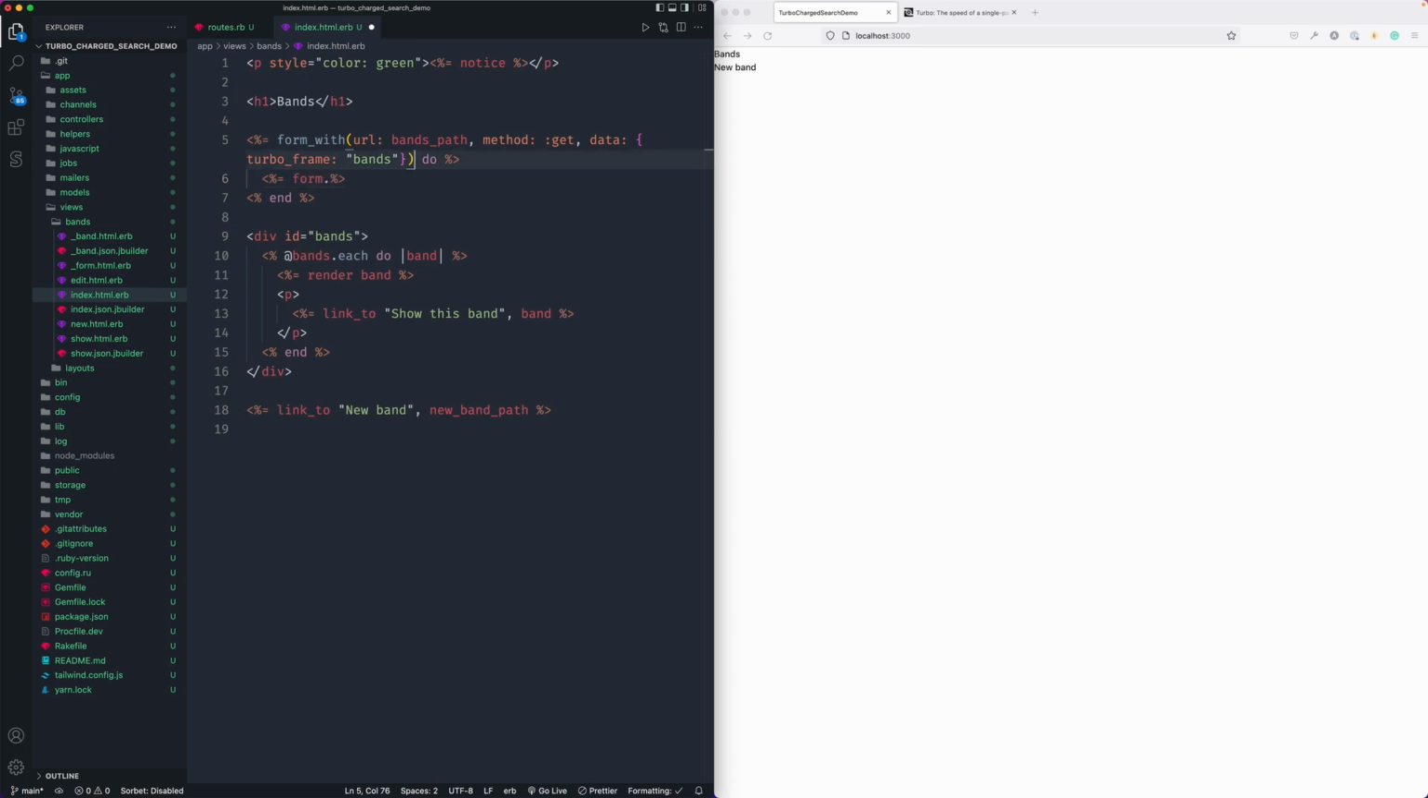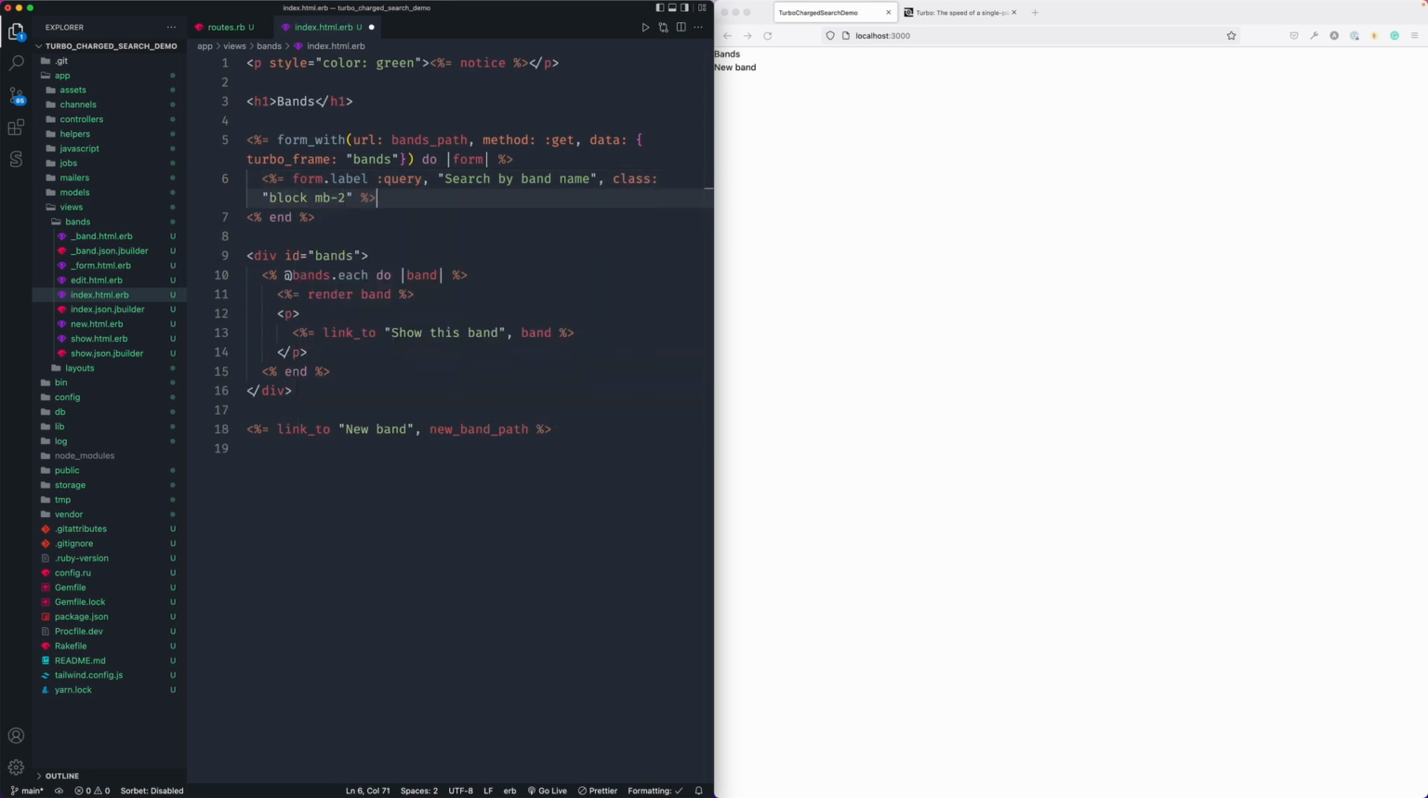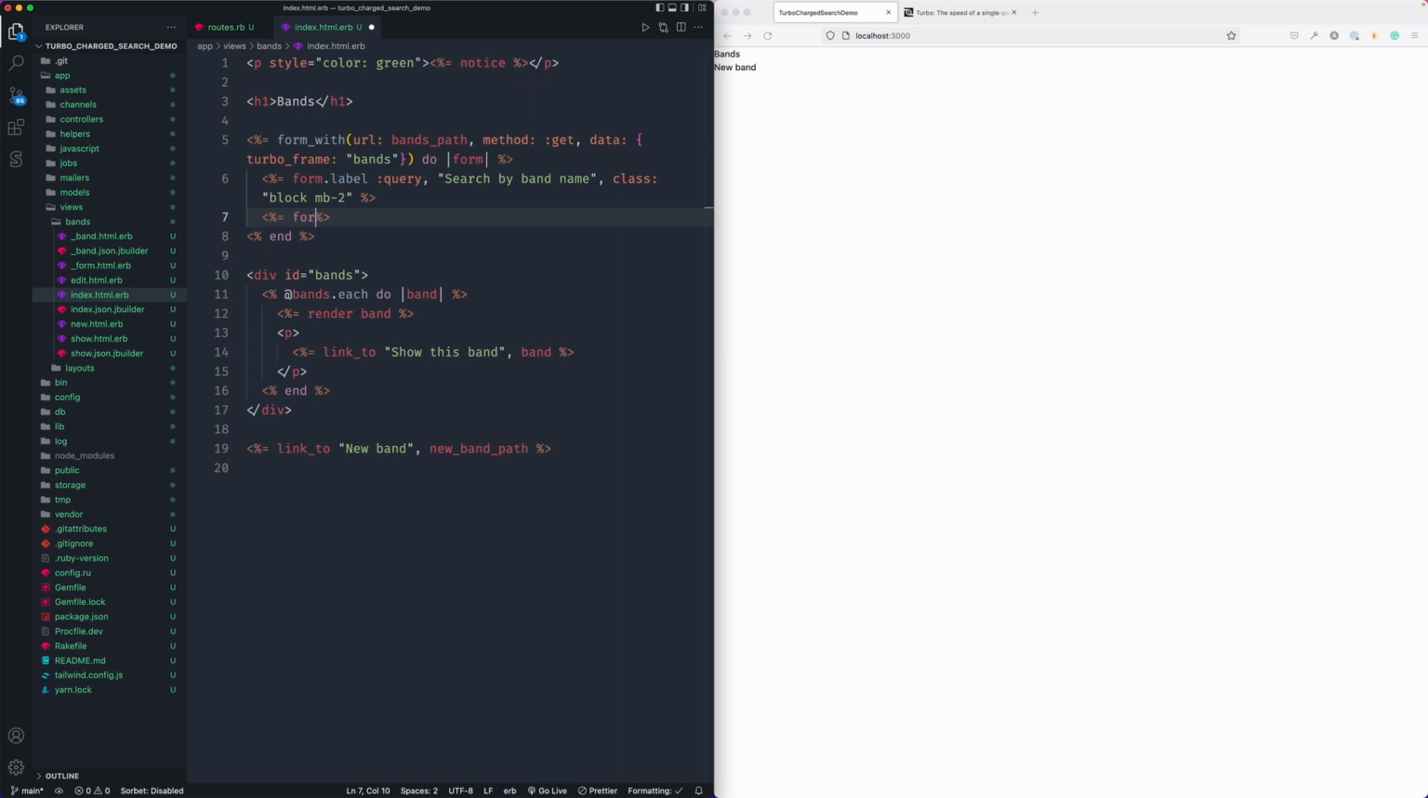And then we need a do block, so we can render a form label. Actually need an instance of form here. So then we have the label, and we could say query, we'll call it that. And you can give it a custom name, so search by band name. This will be what displays on the front end, but on the back, it'll know this is the query label. Class block margin bottom 2. Just to get some basic styles here. Form text field will be our search input. Again, this will be query.